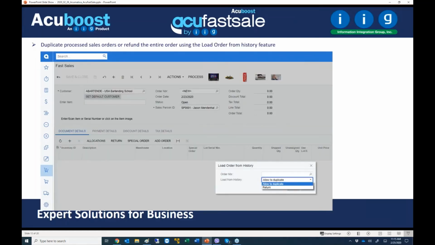We let you select the order from history, duplicate it, or fully return it. So that's an option from the Actions tab. You could select and have it load an order from the history. And as you're selecting the order, select whether it needs to duplicate the order or you're refunding the entire order, and it will load it. Of course, anything that is added to the system in the grid below in the document detail, you can click on it, change the quantity, or delete that one item.